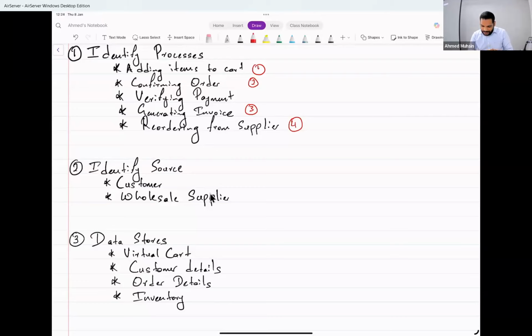That's what I'm also thinking. Confirming order and generating invoice can be one process, no? No. Verify payment, better keep it separate, no? Because payment will go through a whole different thing. Let's keep payment out. Reordering from supplier. So everybody, I also think what he's saying. Confirming order, generating invoice, we'll keep it as one thing.